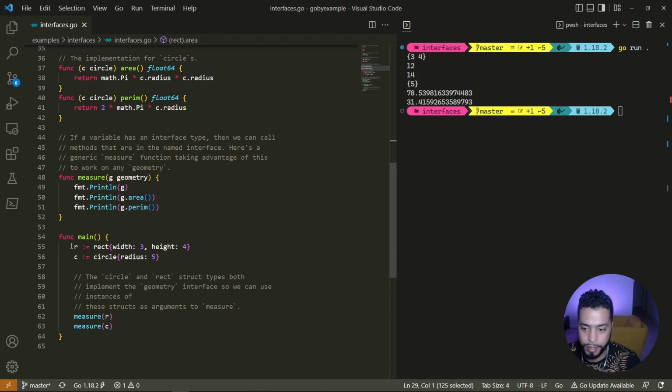So line 55, we're creating a rectangle and we're specifying the field values right away, 3 and 4, and the circle is 5. It says here, the circle and rectangle structure types both implement the geometry interface. Yes, they implemented that because we saw the code, but so far we have not seen that in action. And then we can use the instances of the structs as arguments to measure. It's kind of like casting.